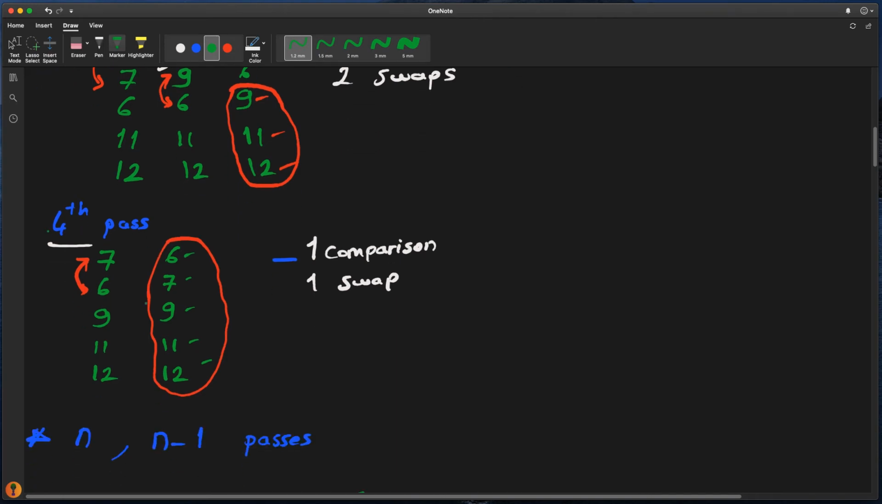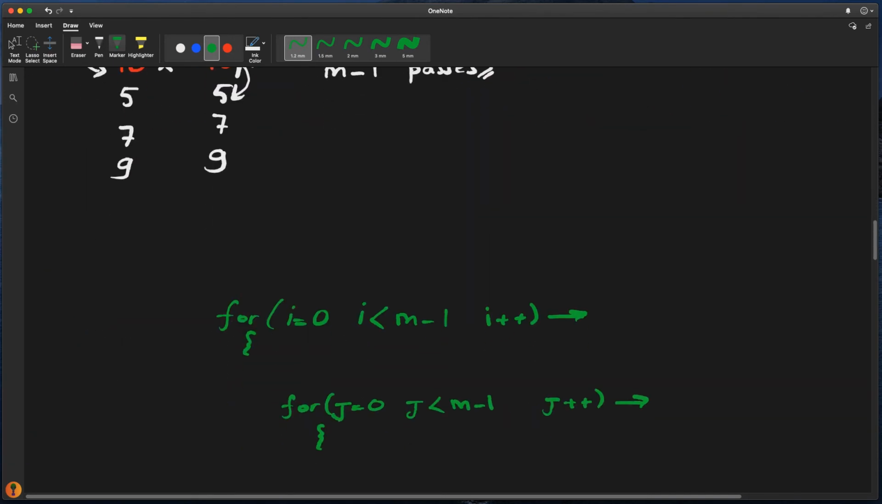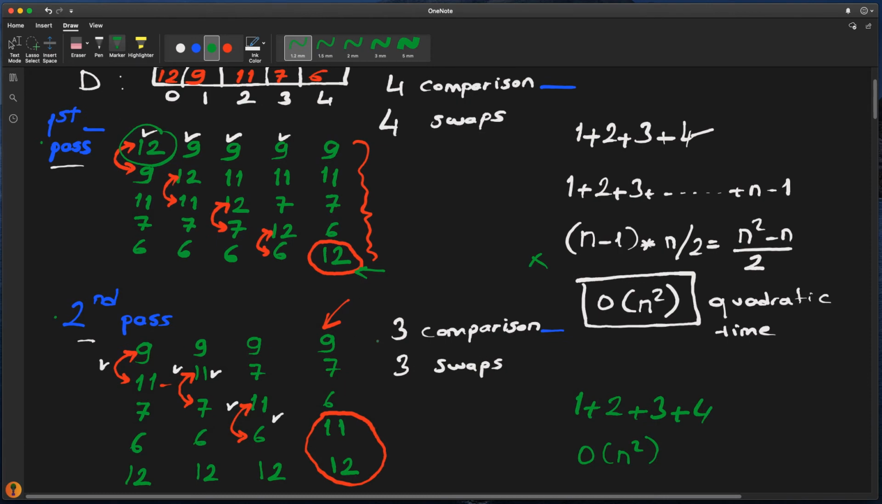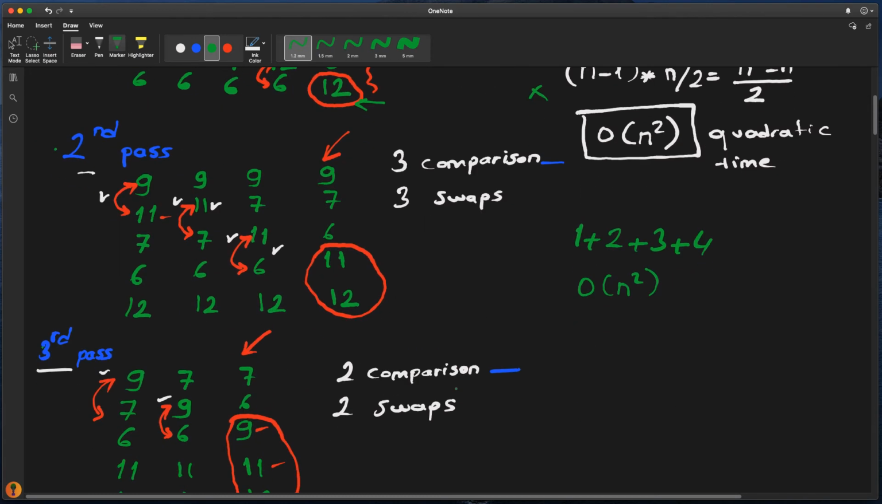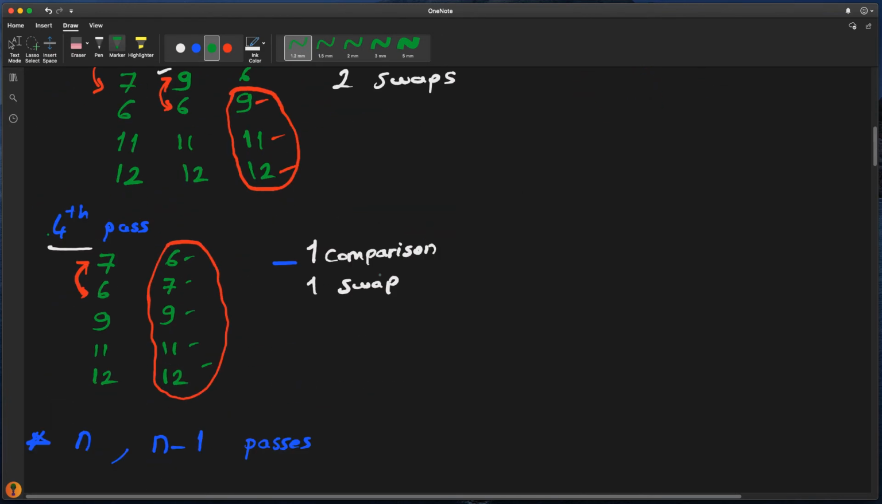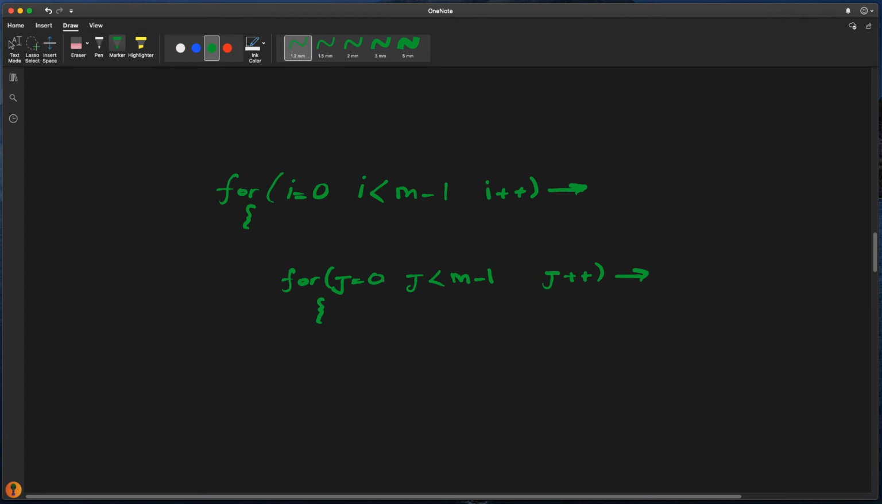These passes are represented by our first loop, and the second loop will represent the swaps and comparisons made in each pass. In the first pass we made 4 comparisons, 4 swaps, but in the second pass we made 3 comparisons and 3 swaps, and in the third we made 2 comparisons, and in the fourth pass we made 1 comparison. So the number of comparisons is reduced by 1 for each pass. So we need to reduce our loop bound by the amount of i: m minus 1 minus i.